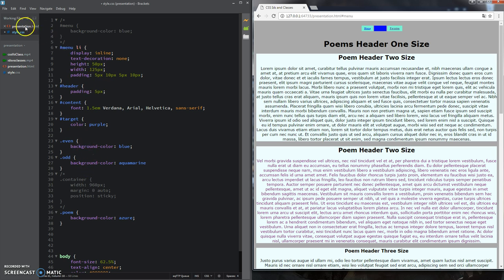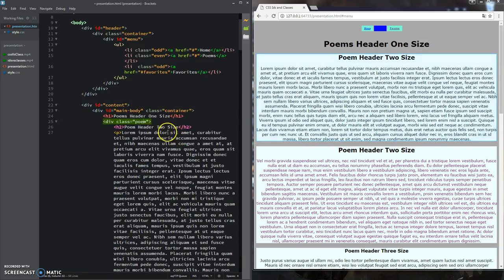You can also have both an ID and a class in one tag. You can see here, this div has an ID of main body and a class of container. That's totally acceptable. In fact, it's very common to find both in a single tag, to have both an ID and a class.